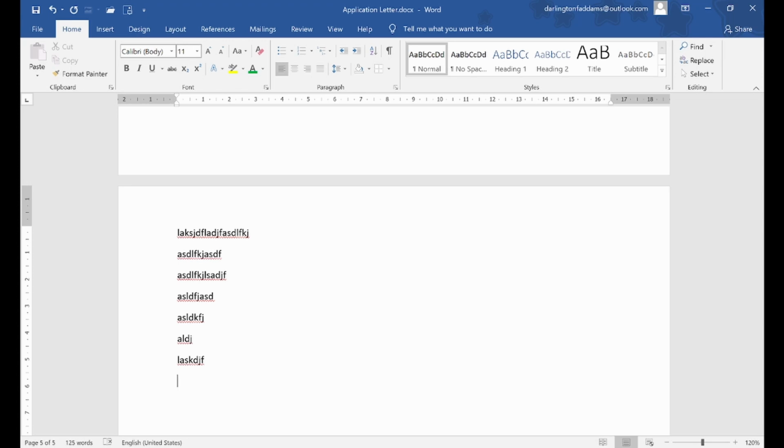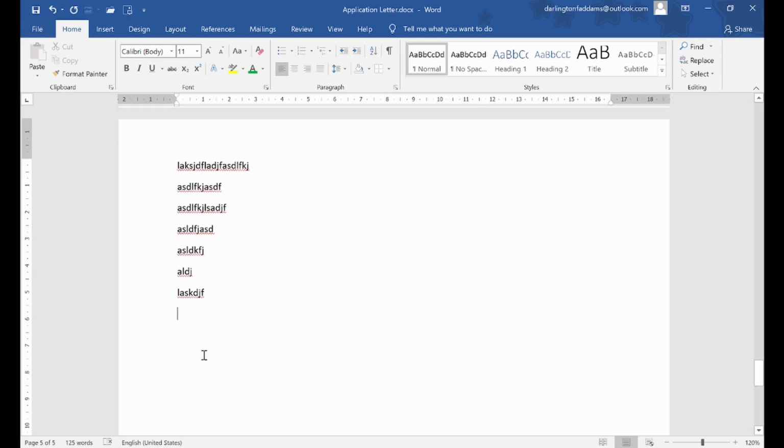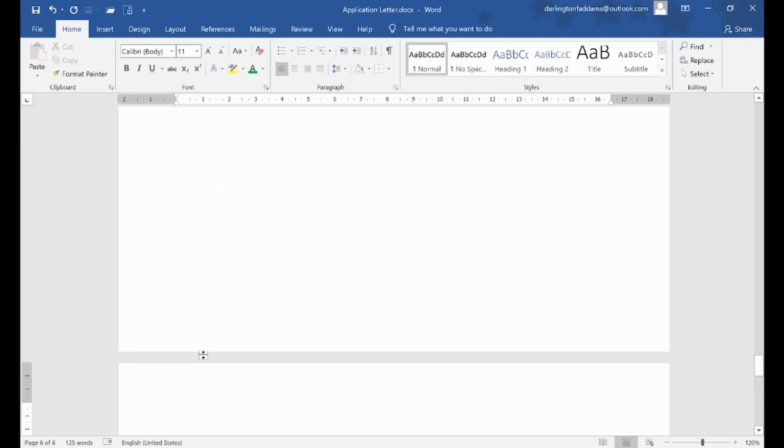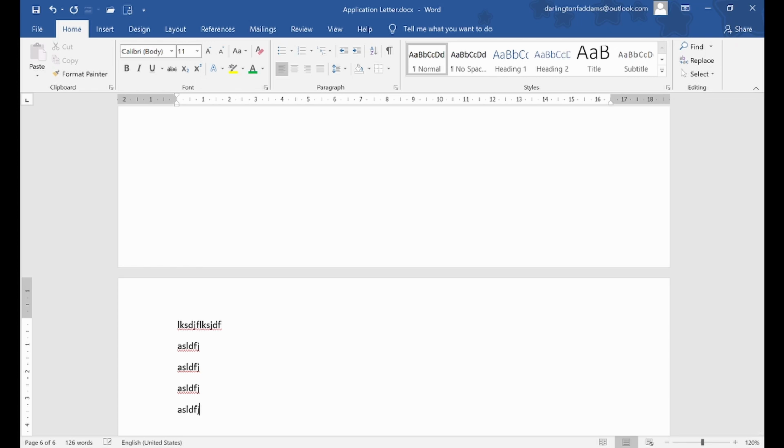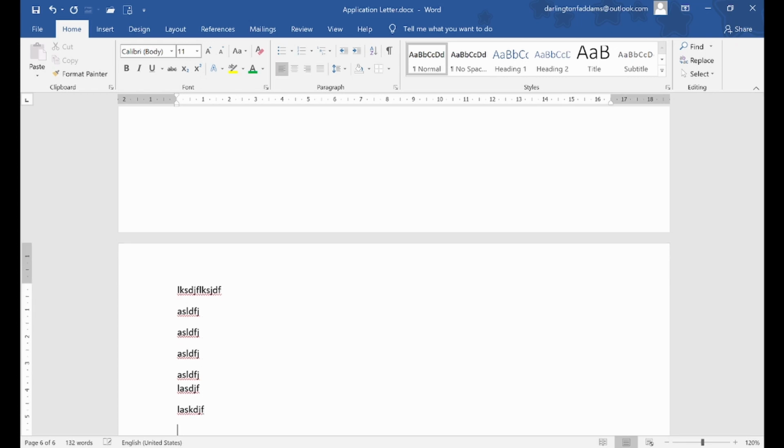That page will be separated from the previous page. So from here, if I want a new page, Ctrl Enter. You see that I've jumped to a fresh page. So this is what we call page break. Page break is very useful.